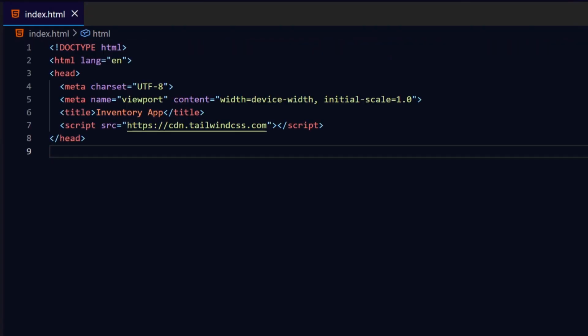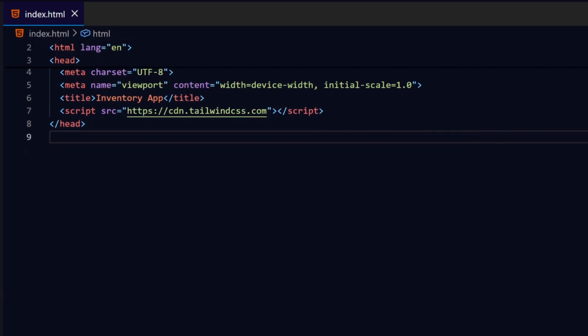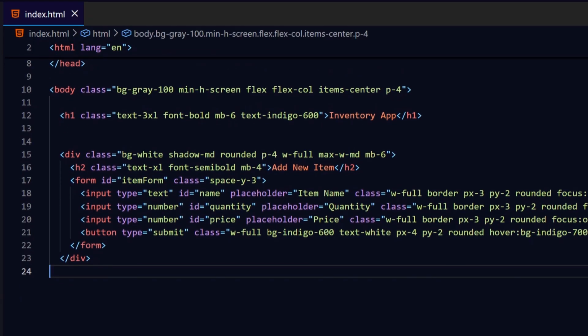We start with the standard HTML boilerplate. We include the Tailwind CSS script here so we can style our form and table using utility classes without writing custom CSS. This section builds the user interface for input.